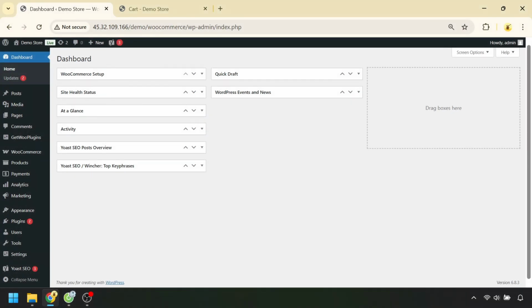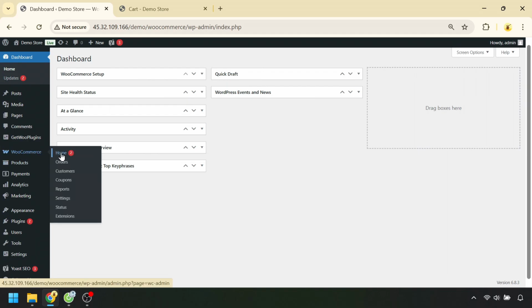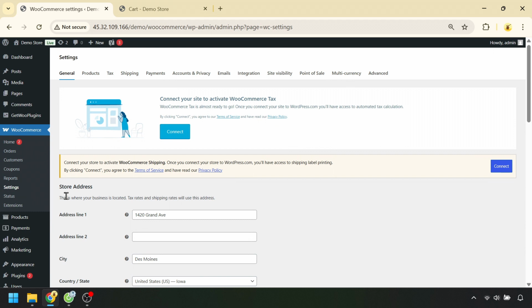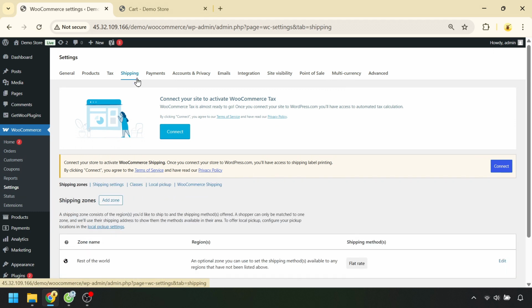Right now, I'm on the WooCommerce dashboard. To navigate to the shipping section, I will click the WooCommerce menu here in the middle, and then choose Settings. I'll go ahead and click on the 4th tab, Shipping. Next, I'll choose Add Shipping Zone to start setting things up.